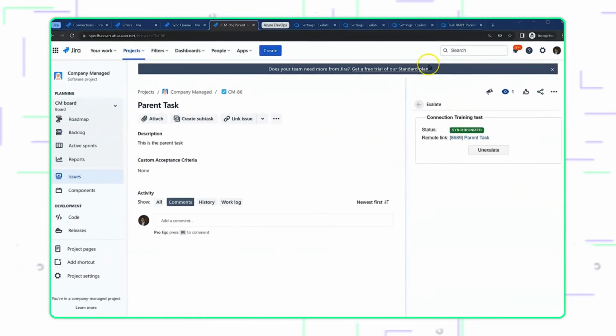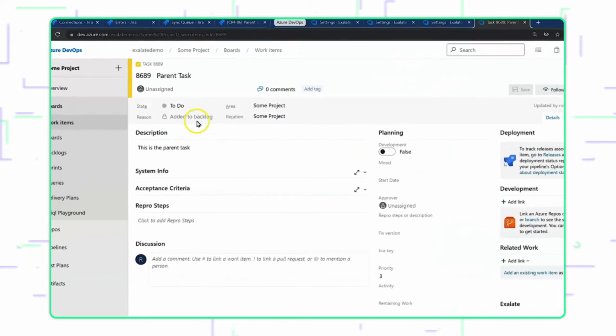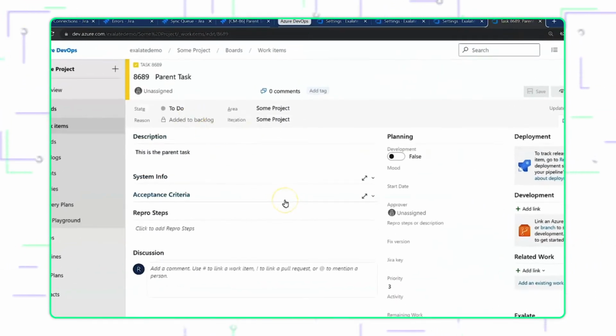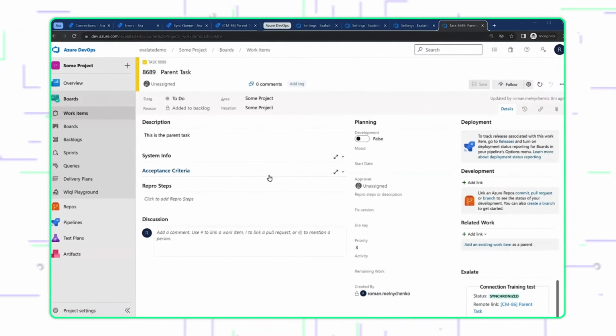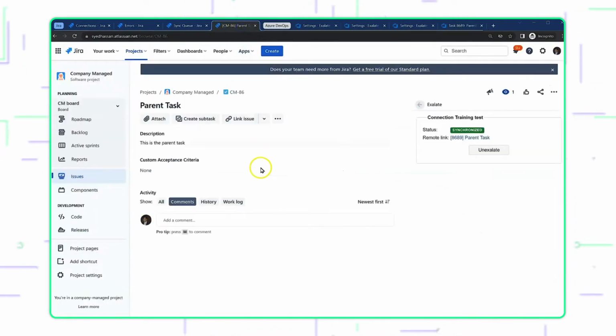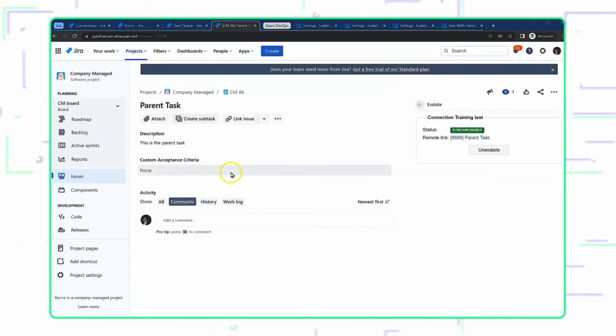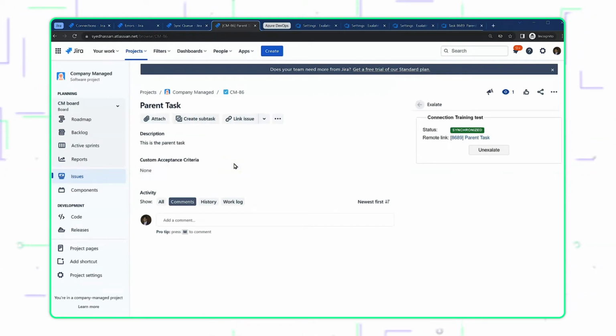If I go to 8689, this parent task is already synchronized over. Now I want to create subtasks out here in Jira and send them over to the Azure DevOps end while maintaining the parent-child hierarchy between the task and subtask. How do we do that?